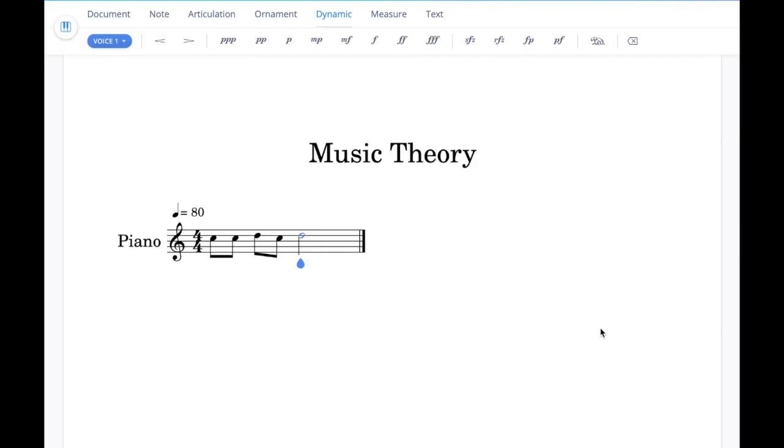So the third example task at grade 5 is to add a dynamic marking to a bar of music followed by a crescendo or diminuendo. So to do that, we first just want to click on the note under which we'd like the dynamic marking to appear. So we'll choose that C note there.